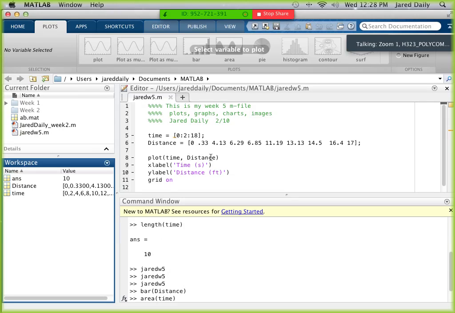Here we did time first and then distance. If you click on time first and then distance, then you'll be in good shape.